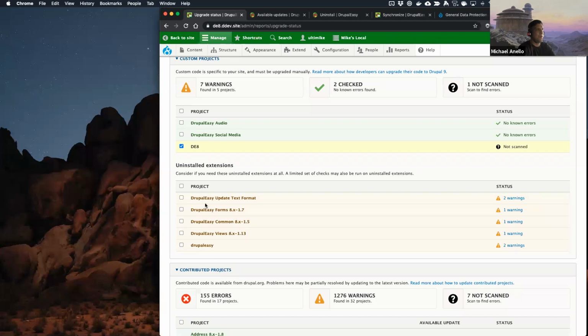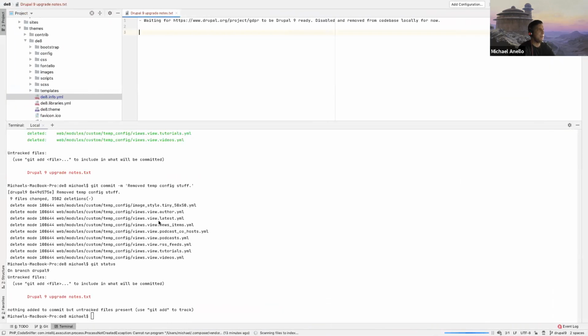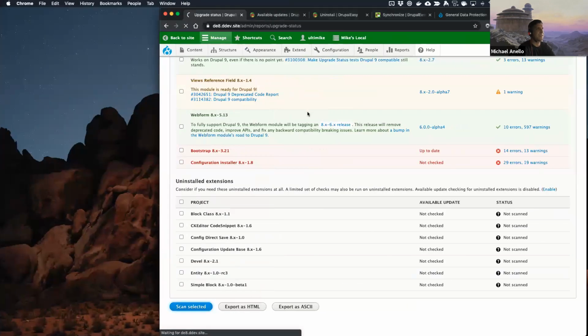So we're all set here because I know none of these are enabled, so I don't really care what their status is. This one is the current theme, so let's definitely scan that. And let me just make sure I save. I did save it because I closed it. Let's scan the current theme.